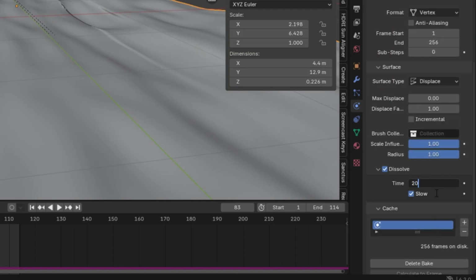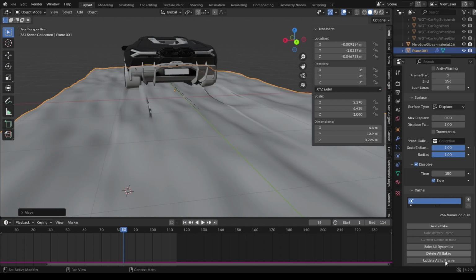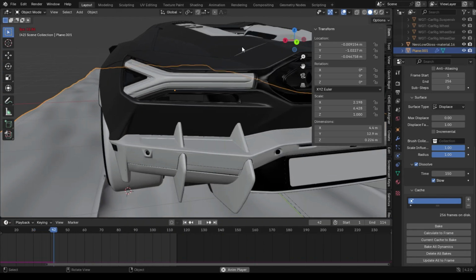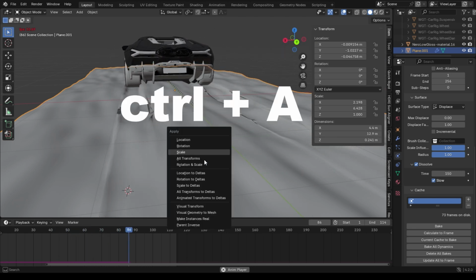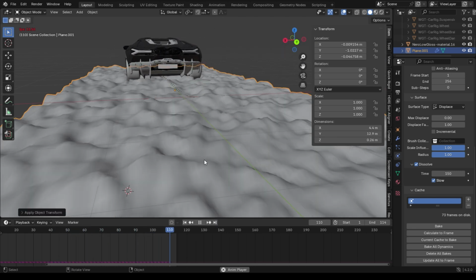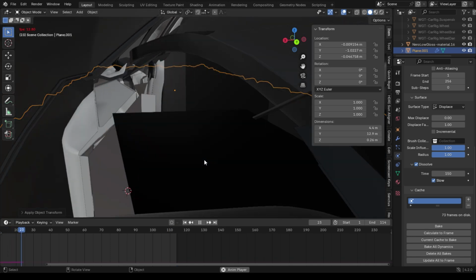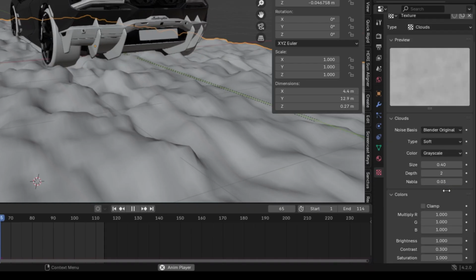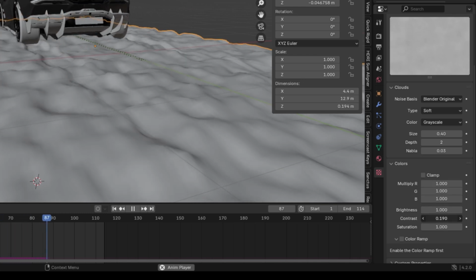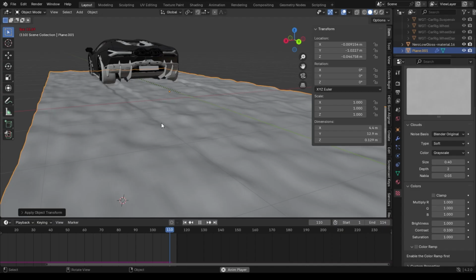This controls the amount of time the trails are visible before they disappear, as I mentioned. You can click Ctrl plus A to apply the scale of the plane. This controls the roughness of the road, as I mentioned.